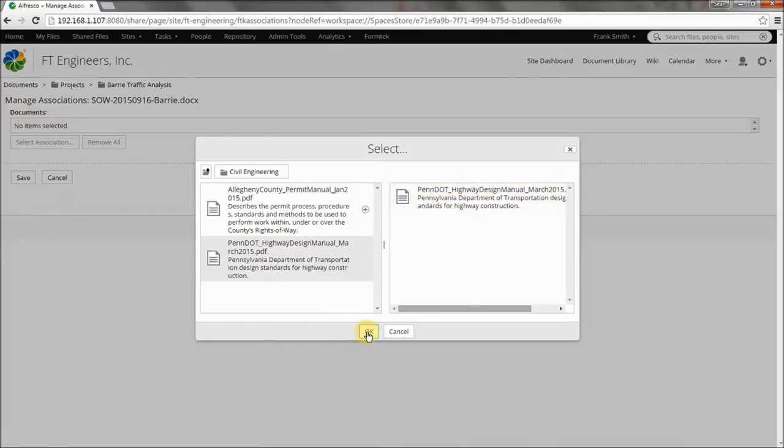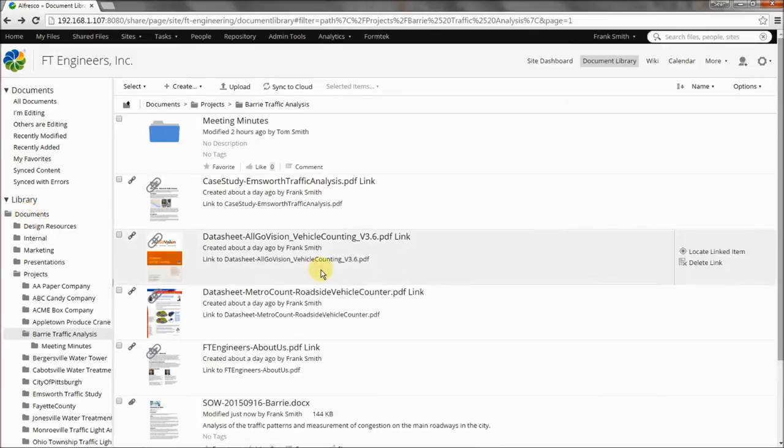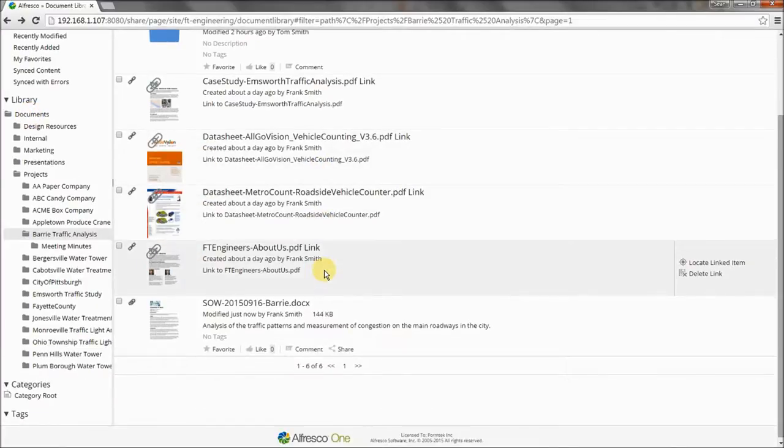And I can click OK. Now when I click OK, it takes me back to the Manage Associations window where you can see that it's added the PennDOT Highway Design Manual as a document. So let's just go ahead and hit Save, and let's go take a look at what this looks like on the Statement of Work document.